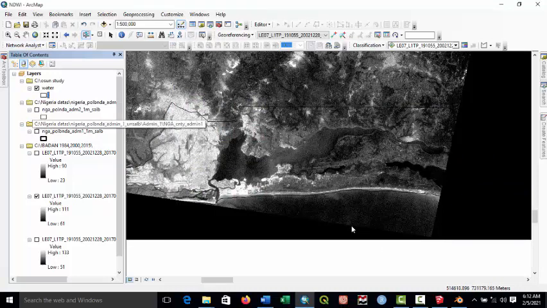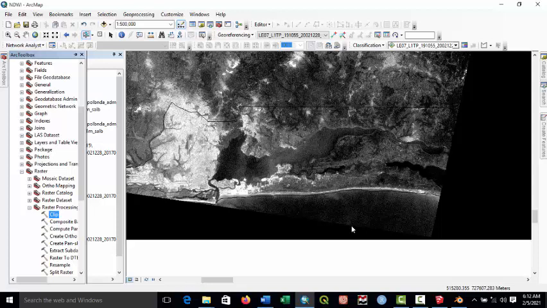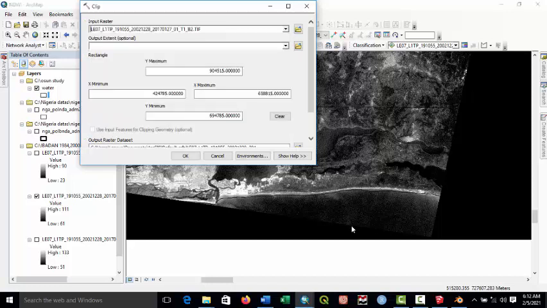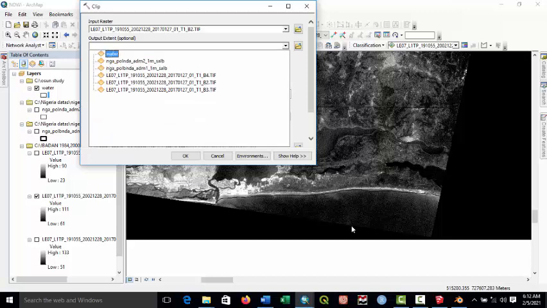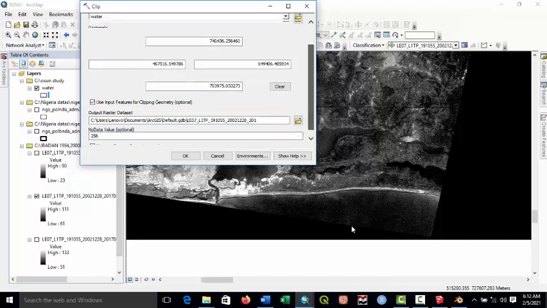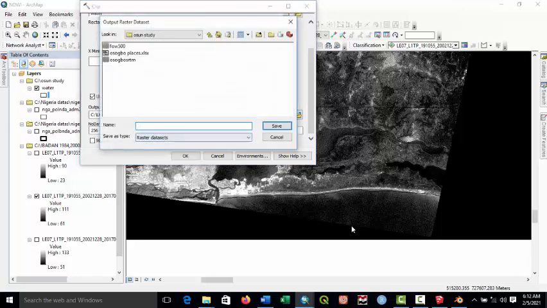Now after we've done that, the next thing we are going to do is to clip out this particular area only. For you to clip, just go to your Arc toolbox, go to data management tools, then go to raster, then go to clip. So here we are going to clip each of the bands. Let's start from band 2. So we are going to select this, then use input feature for geometry. But here we only need two things.